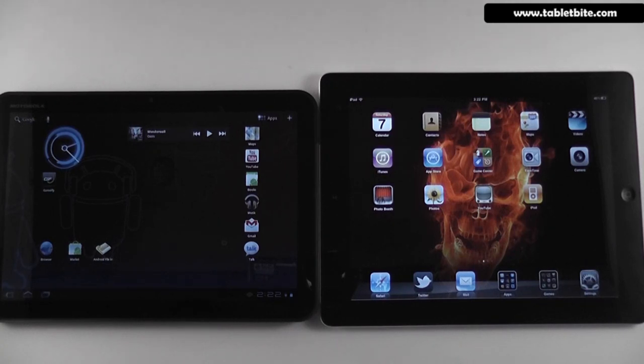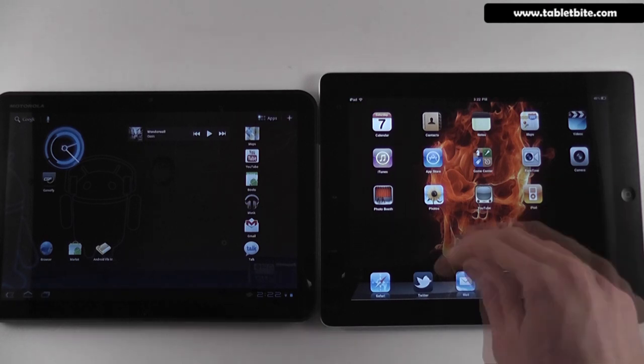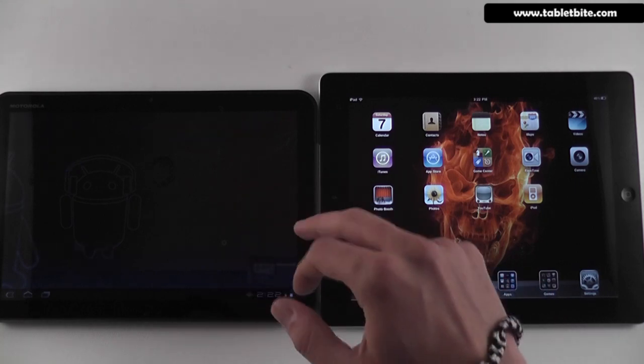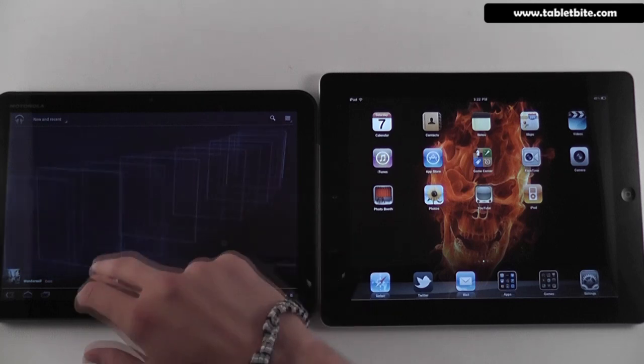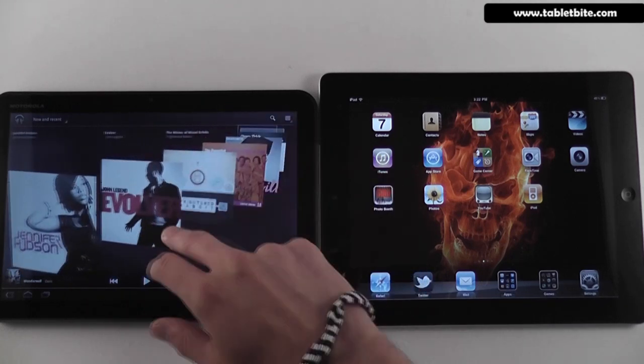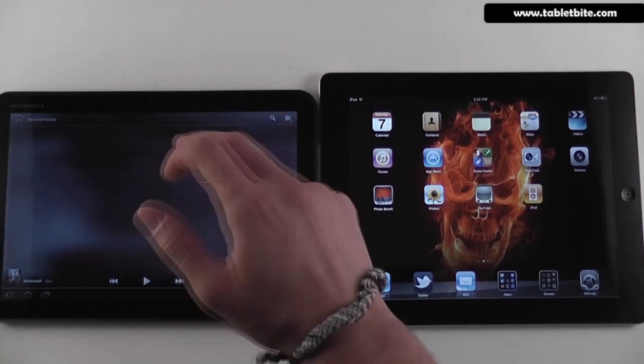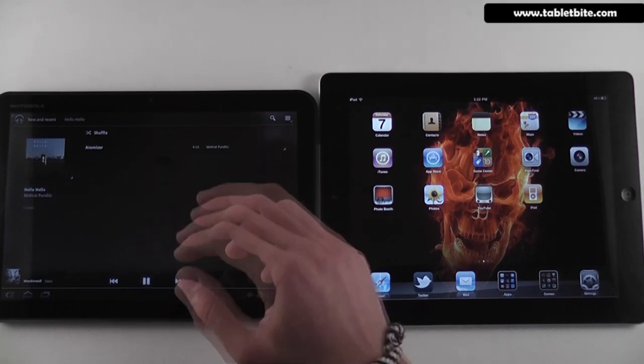Let's take a quick look at how you can work with music and video files on these devices. For music on Android, you have a special application called Music. You get to scroll between all these covers, so it looks quite nice. Just pick one and then play.